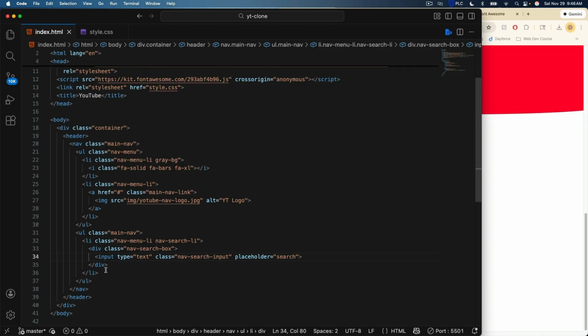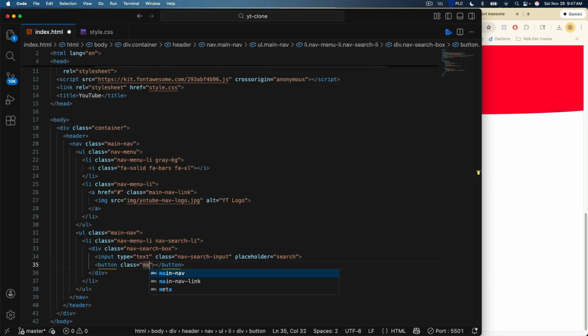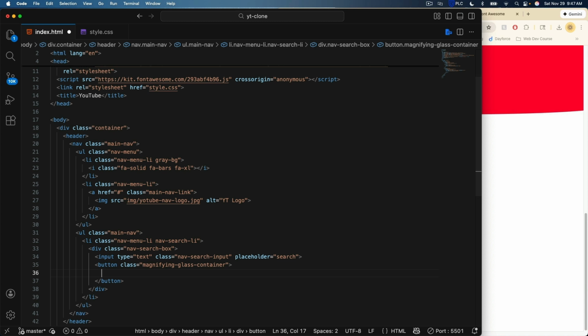So within our nav search box div and below our input, we're going to make a button for that magnifying glass icon. We're going to put it in a button. So we're going to say button, and the button is going to have a class of magnifying glass container because that's where that icon's about to go. And now within the button, we're going to put the icon.